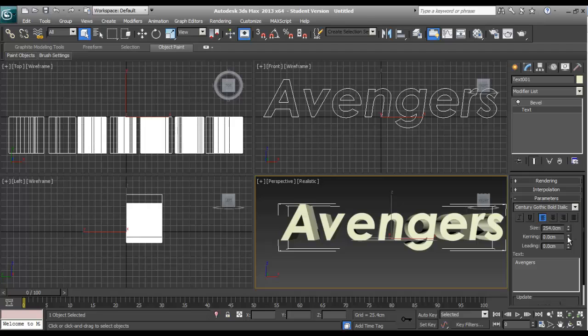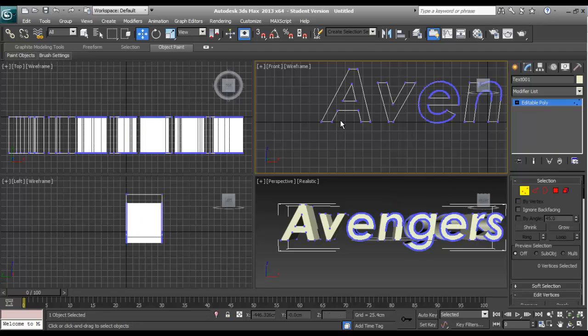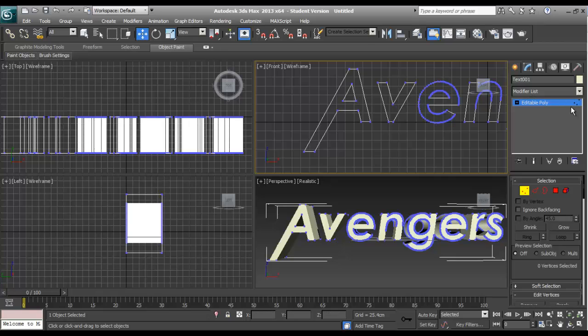I'm just gonna squish these letters together a little bit. Can I not squish them together? I can't squish them together. That's kind of odd. Okay then. And then I'm just gonna bring that A out. So let's convert it to an editable poly. This isn't a tutorial on how to make the Avengers logo. This is soft shadows. I'm just doing this for the hell of it.